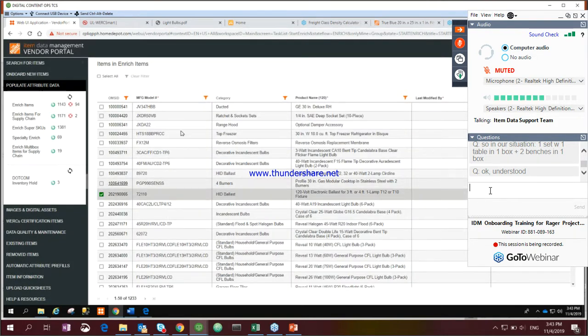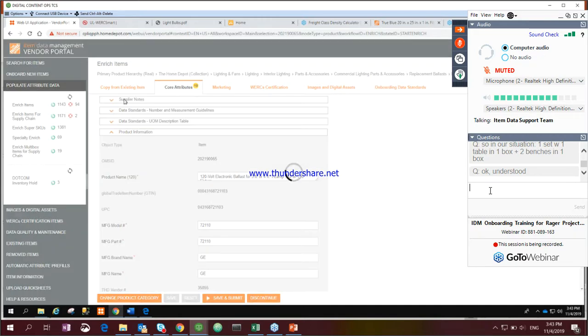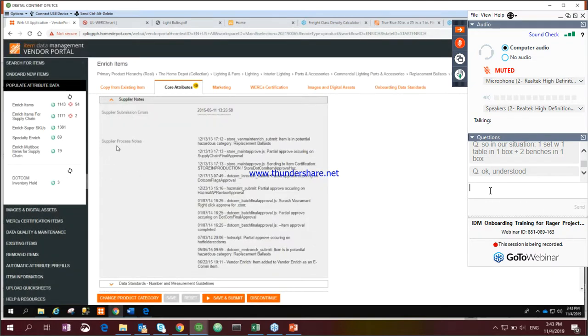For example, if we go in the arrow items, under the core attributes within the supplier notes, there is a field called supplier process notes, and all the reject reasons will be listed here. You will need to check why we rejected your item. Is it because your product name didn't follow our naming standard, or your marketing bullets didn't fill enough, or your marketing copy doesn't have 3 complete sentences? All the reasons why we rejected your item will be listed here.